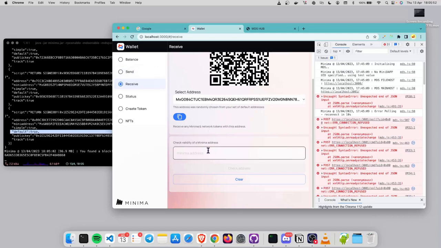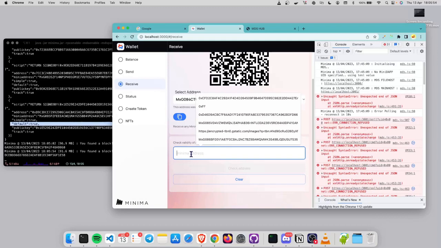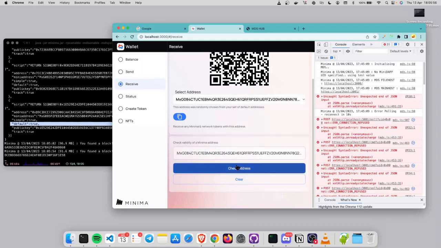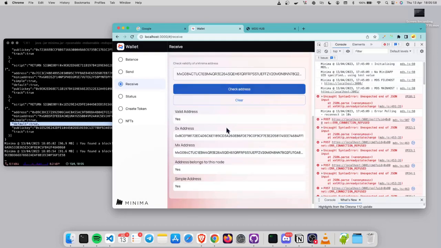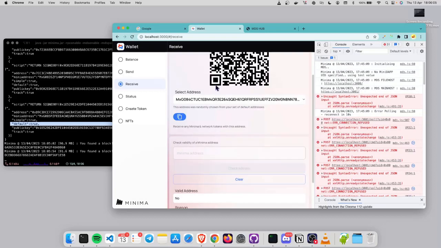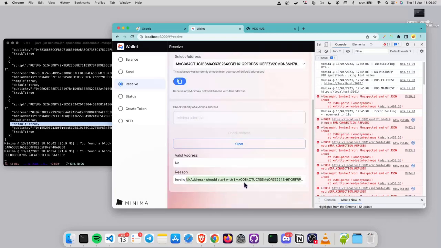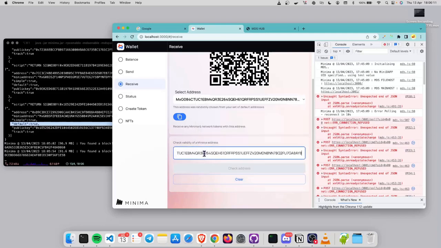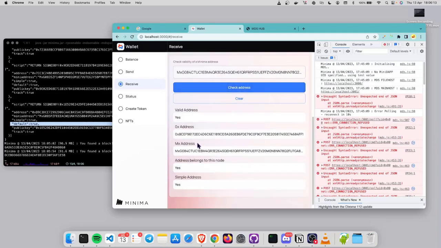He can send you some Minima. Done. And then you can paste it here and check address. Now this is just a form just to tell you whether the address is good or not. We can put a wrong address. Valid address, no. Reason, it's just a wrong address. We gave it a bad address. Let's put back the good one.